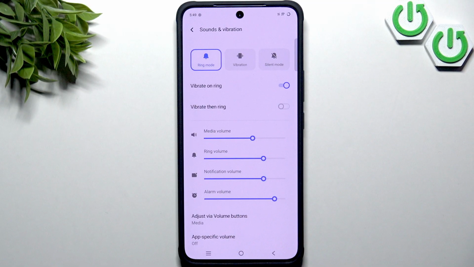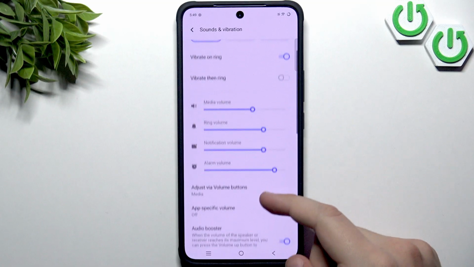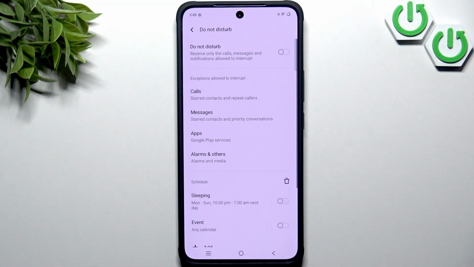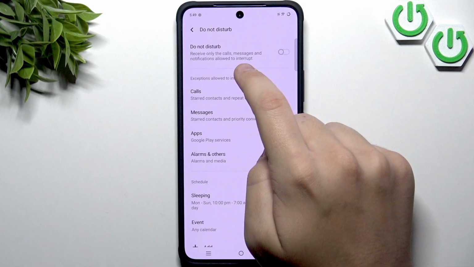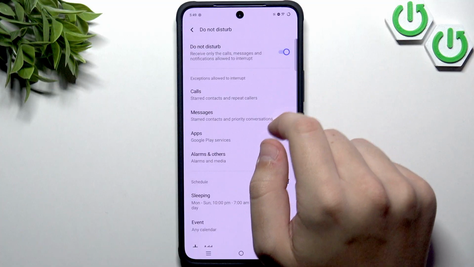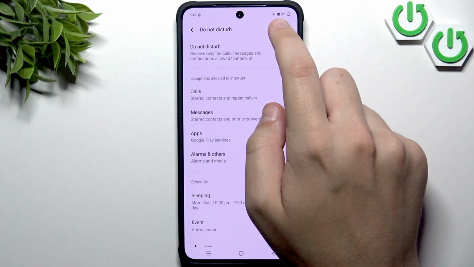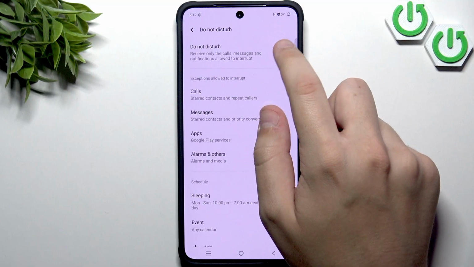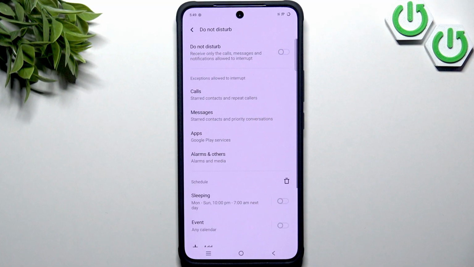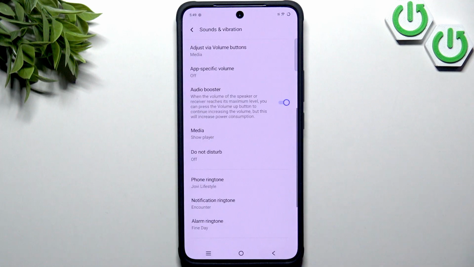Now after that, what you guys can do is disable do not disturb mode. So here we need to swipe in the sounds and vibration. Here we have do not disturb, and as you guys can see, receive only the calls, messages and notifications allowed to interrupt. So now this is enabled. We can see the stop icon right here. Now it disappeared, and we need to make sure that this icon is not there. So we need to make sure that do not disturb is turned off. It's a very important step because it can influence the low volume problem.